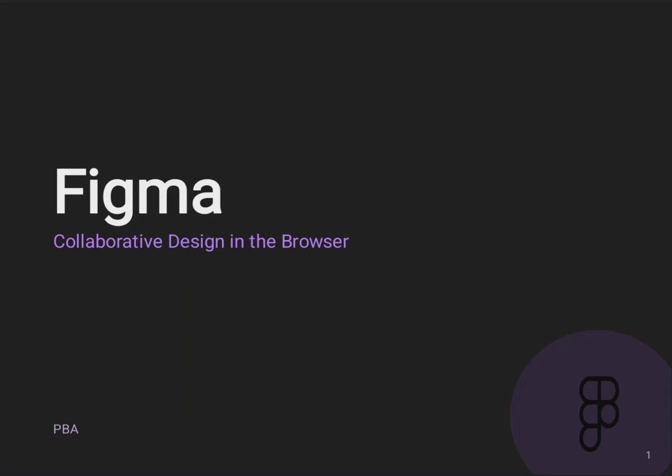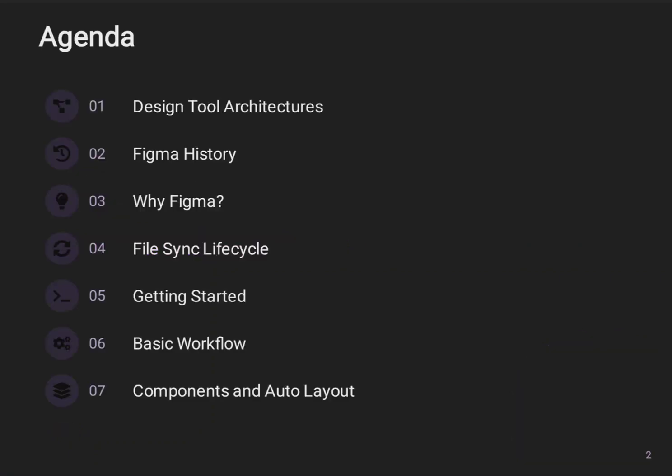Figma: Collaborative Design in the Browser. Agenda: Design Tool Architectures. Figma History. Why Figma? File Sync Lifecycle. Getting started. Basic Workflow, Components and Auto Layout.